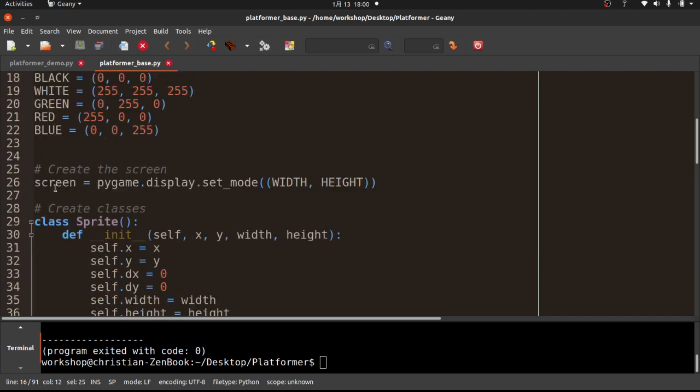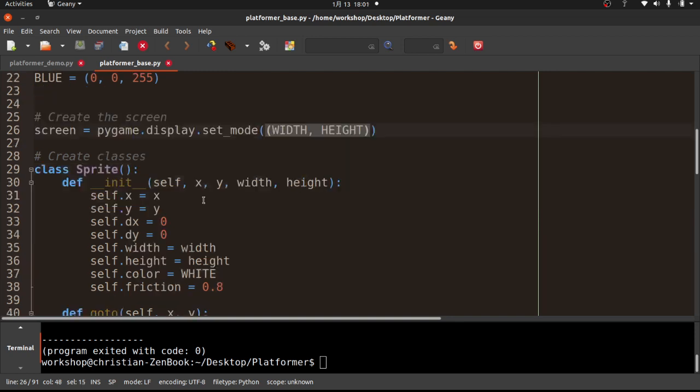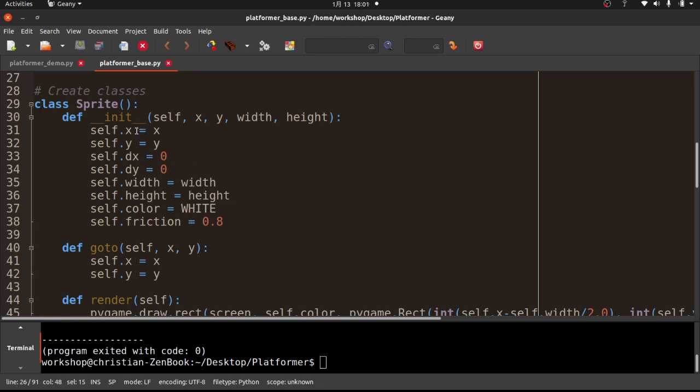So we need to create a screen for Pygame. And we use pygame.display.set_mode. And notice there's an extra set of parentheses here, width, comma, height. Okay, so that's a tuple. And as I mentioned earlier, I made my own sprite class. And when we initialize it, it has an x coordinate, a y coordinate, a width, and a height. And so then we just set self.x to x, self.y to y. We also are using dx and dy, which will control the x movement and will control the y movement.